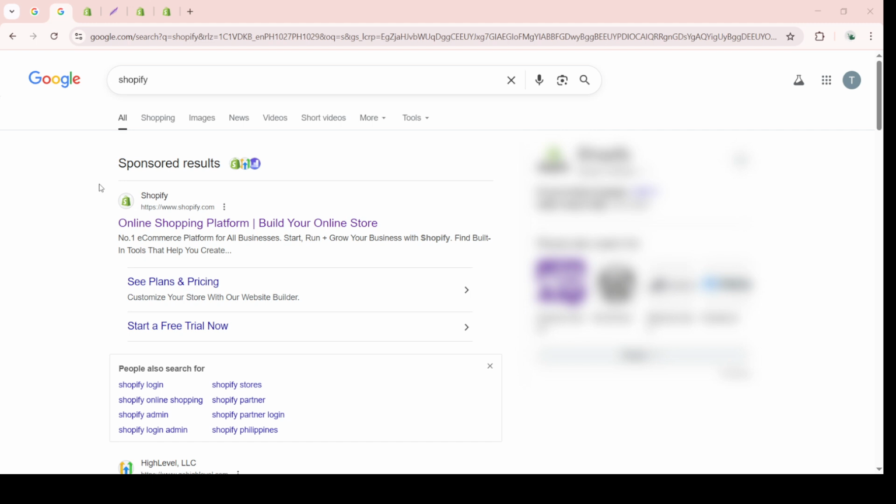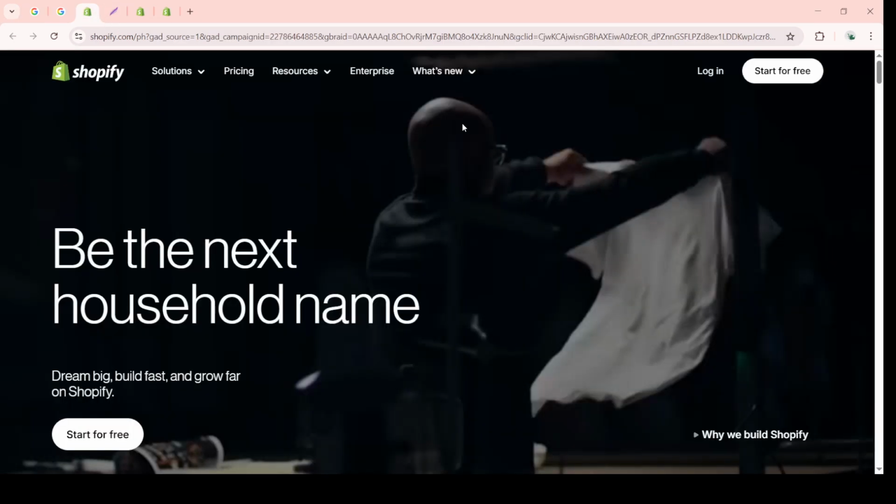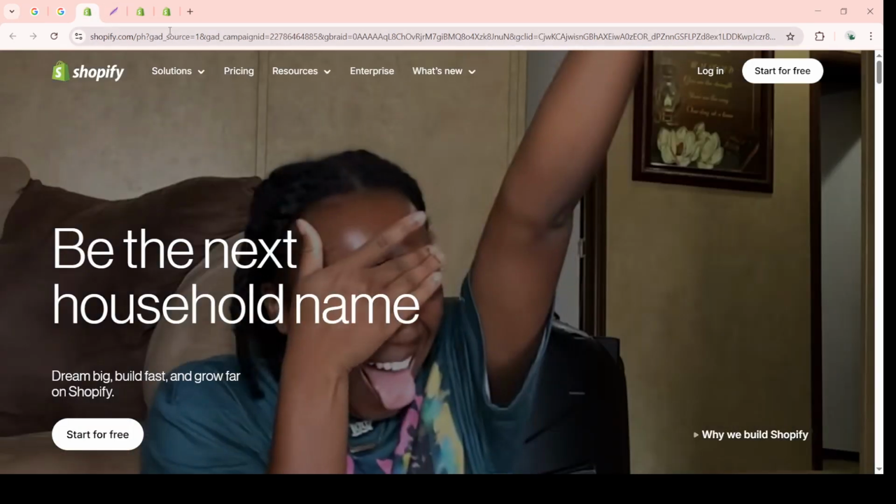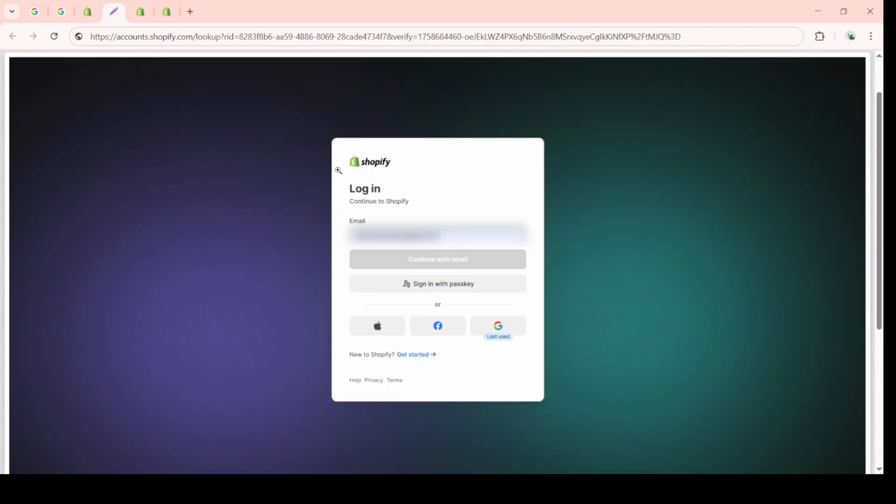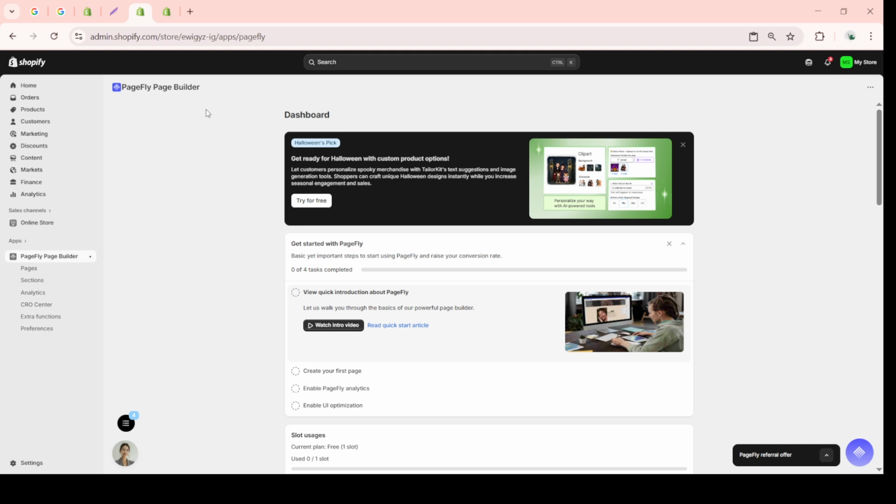First, we'll begin by opening your preferred web browser and heading over to the Shopify website. Once you're there, log in to your Shopify account. This is where you'll manage your online store and access the Pagefly application. Pagefly is a powerful tool that allows you to create customized pages for your Shopify store with ease.